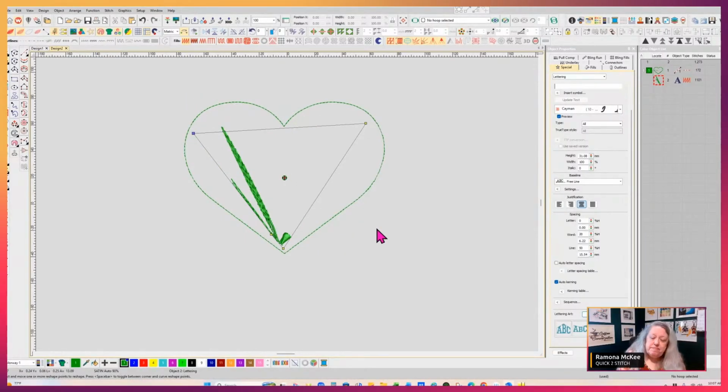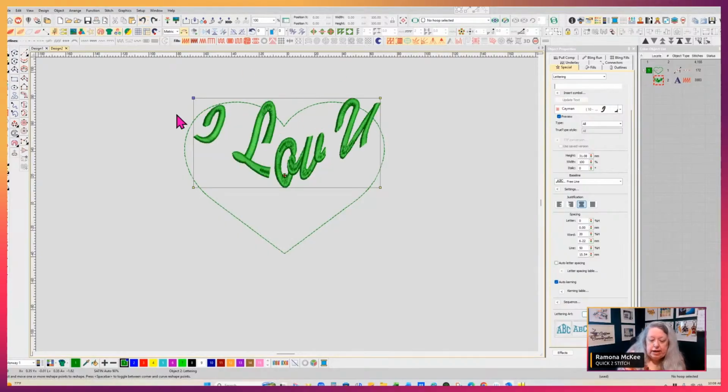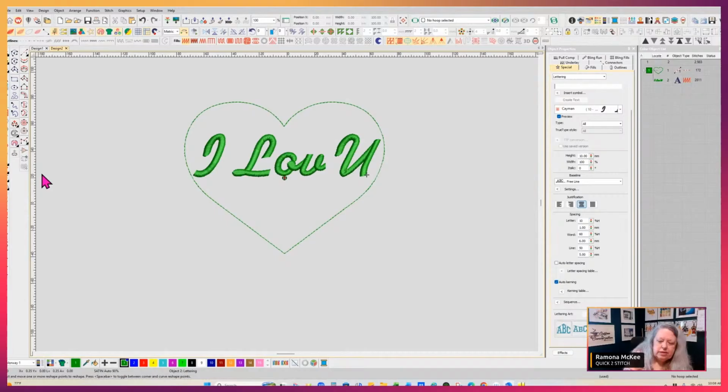So I did send off a ticket to Wilcom suggesting that they create a way to do a freestyle envelope, meaning that, just like creating that heart, I could put the nodes where I wanted them. Oh, come on. Oh, you're going to take me all the way back? There we go. So I could create this shape or any other shape.